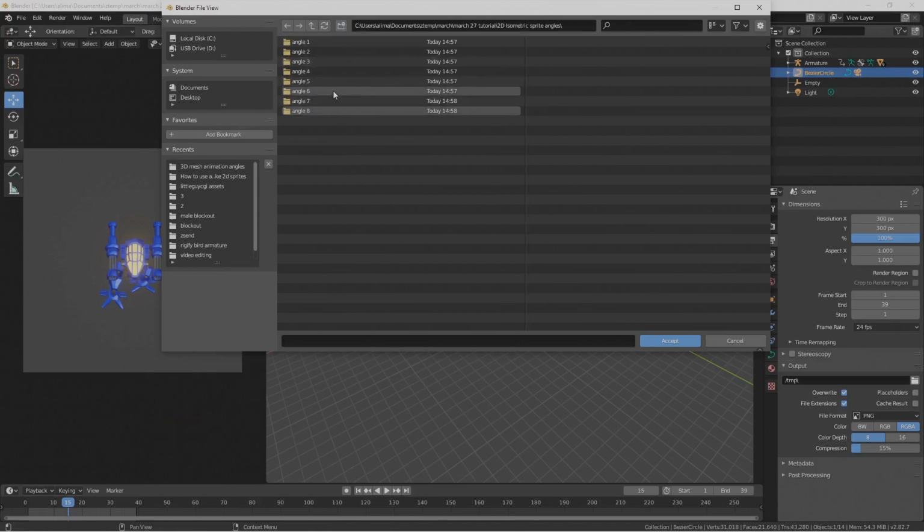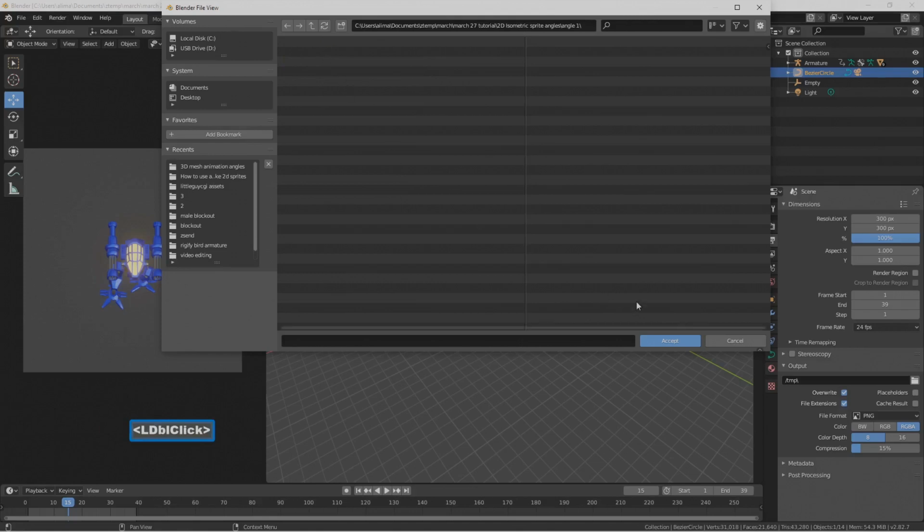Now these are important because you're not going to name your files. You're going to let Blender name your files. And then what you're going to do is select angle 1 and then select accept.